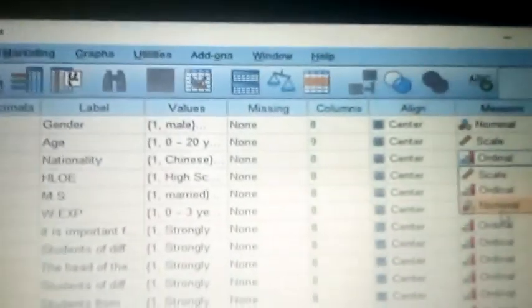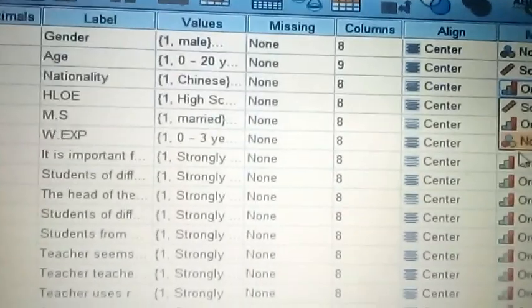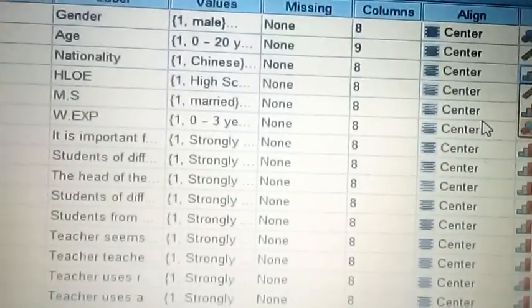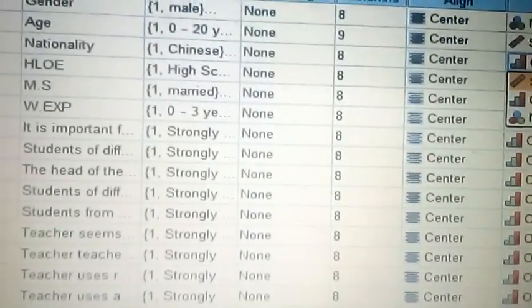So with this, I hope I've been able to do justice to the scales that we have on SPSS.